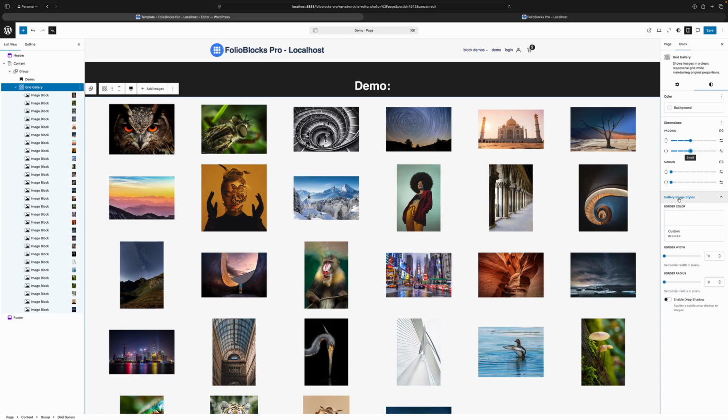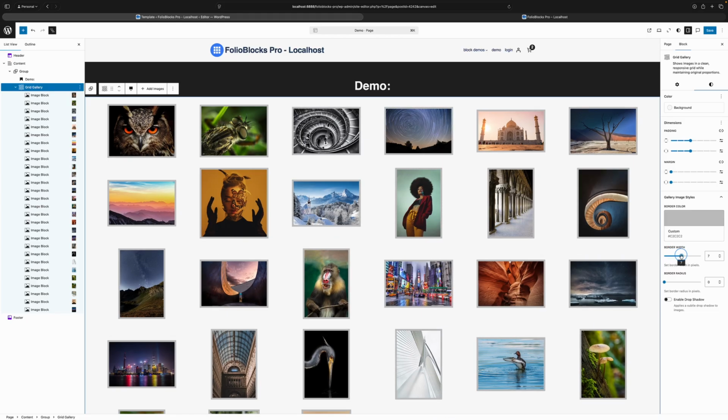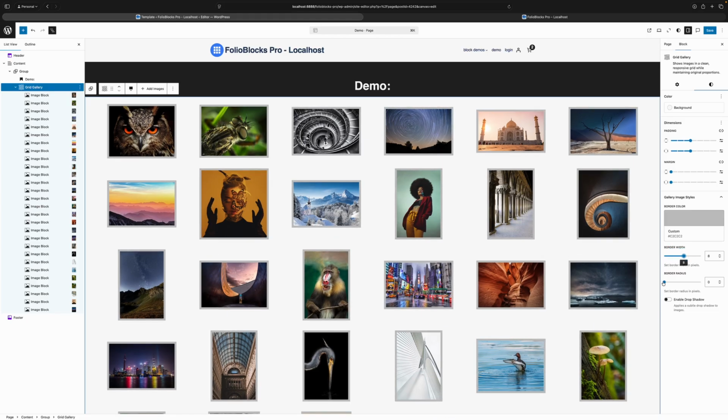We'll skip the margin. You then have a section to add image styles, and that lets you add borders and border radius and drop shadow into your images. So here, let's add a border color. Let's make it a bit more gray so it stands out. And then we can add a border width. You can see the border. And then we can also add a radius to it. And then lastly, we can give it a drop shadow.